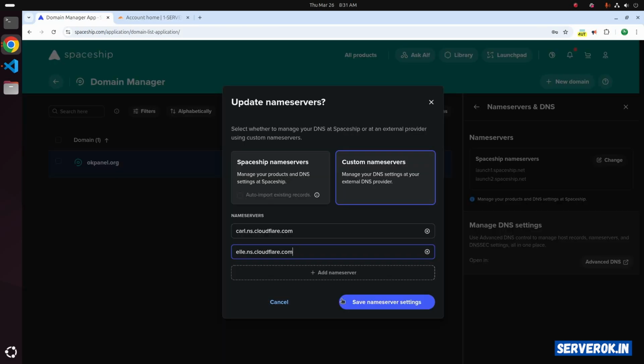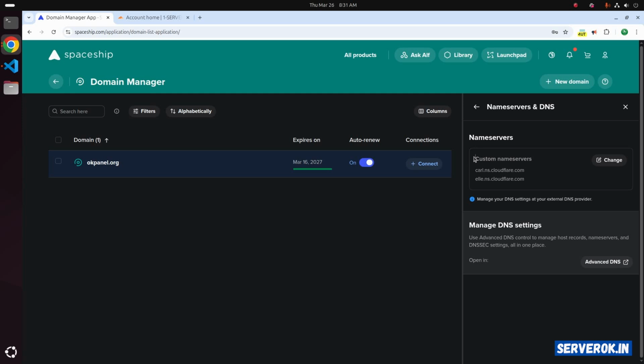Now you need to click on Save Name Server Settings. This will change the name service. Now you can see we are using the custom name service. Now you need to wait for the DNS propagation. The name server change will take few hours.